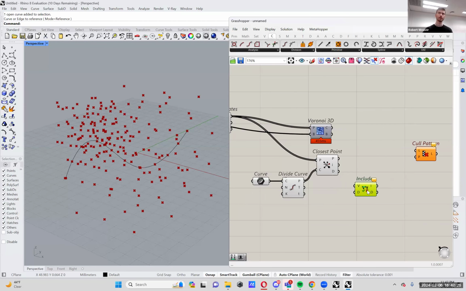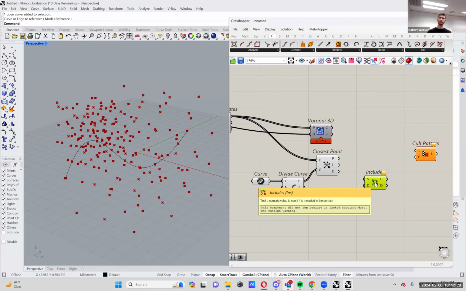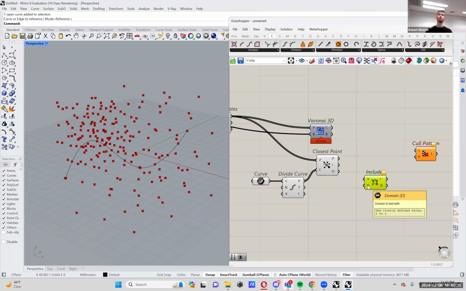So we looked at domains in the last tutorial. So a domain was a lower bound and an upper bound. And we can do that again here, and we can use a domain to define the distance and if we delete it or not.